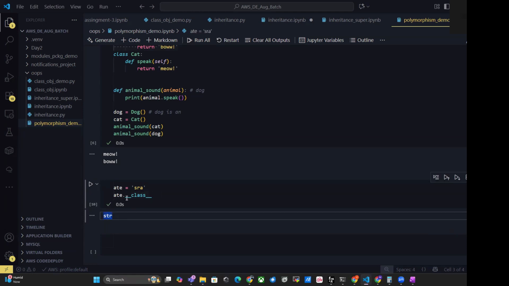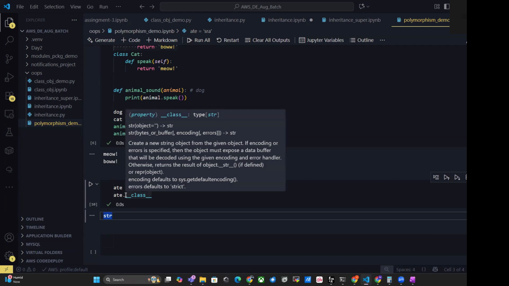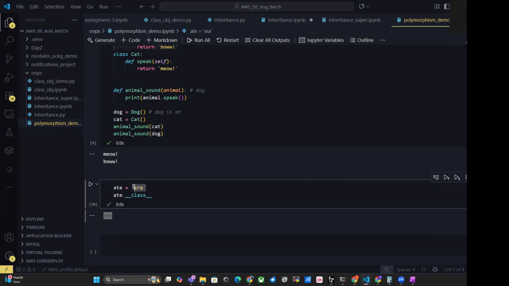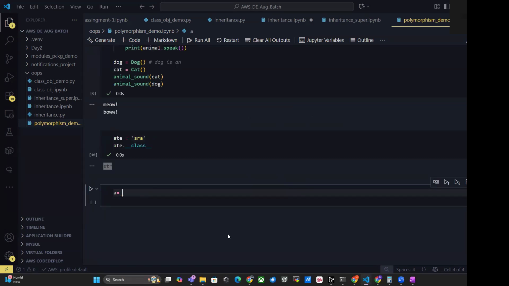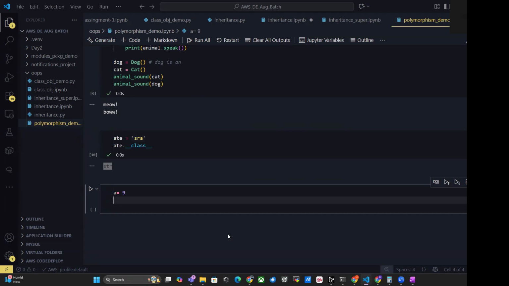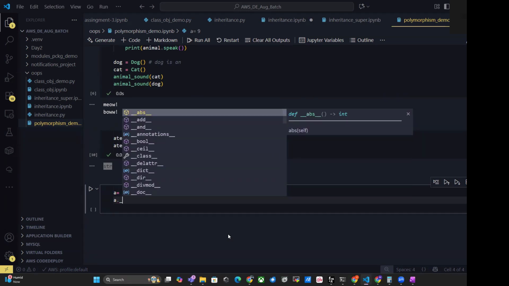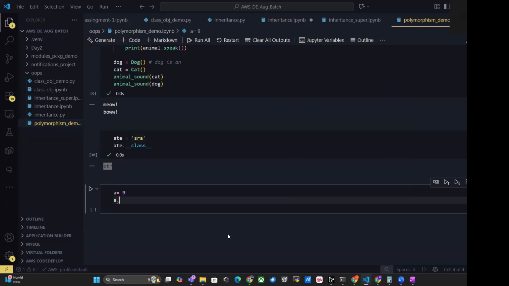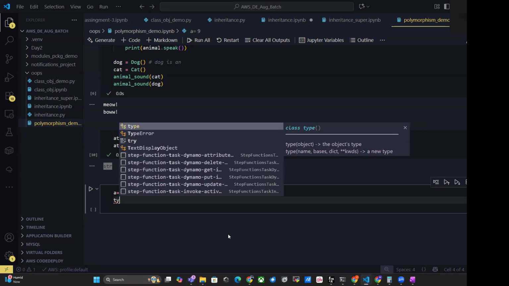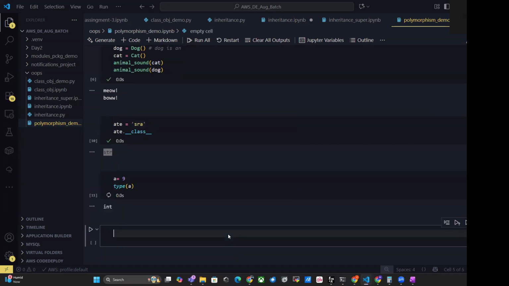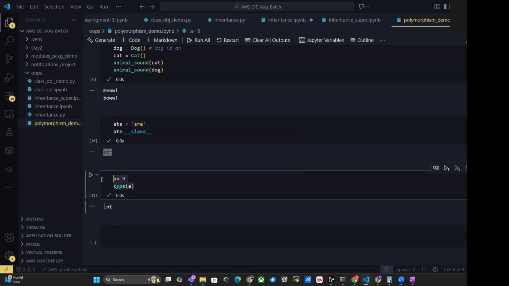This is the class type string, right or wrong? Why is it string? Yes, it is enclosed with quotes. Similarly, A is 9. A dot class, again, you know this thing. Type is A. This is an integer class, right?